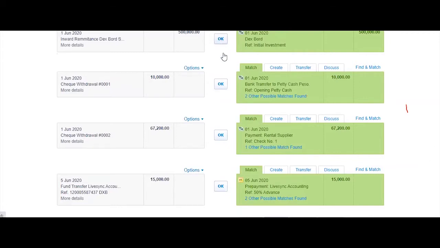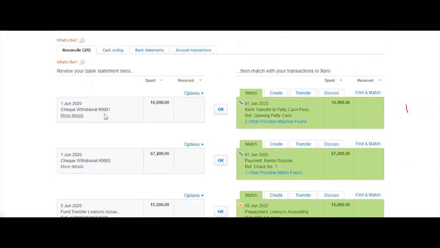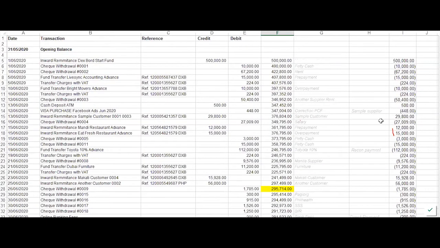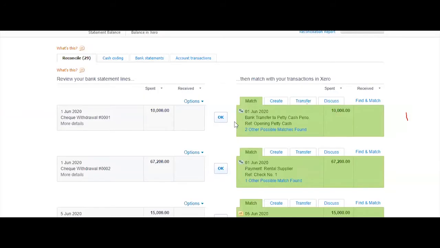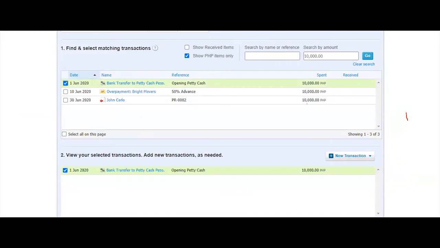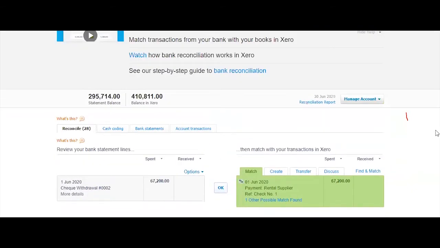So here, this is okay. So now I'm down to 29. Check withdrawal 1. Okay, I'll go to my cheat sheet. This was my petty cash. So petty cash, yes. Is there any other option? So I click that so that I'll see if there are other options. So no, it's actually the petty cash. So I select the petty cash here, which was also the one that's recommended.